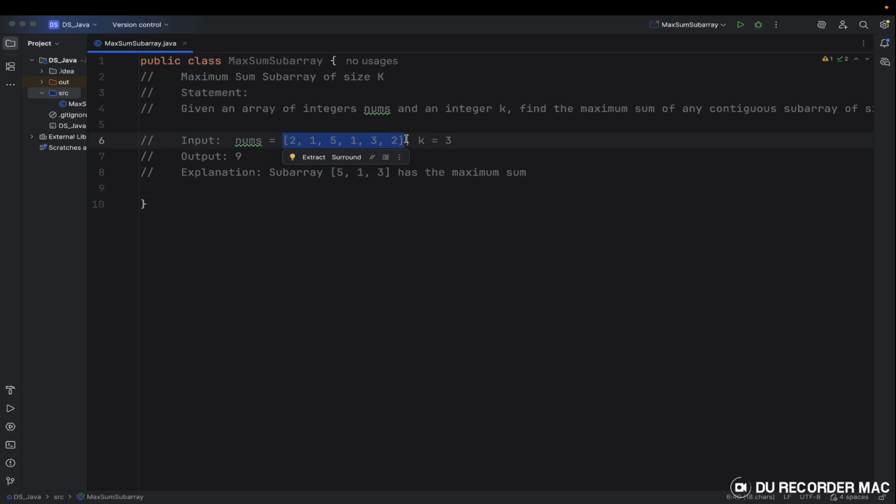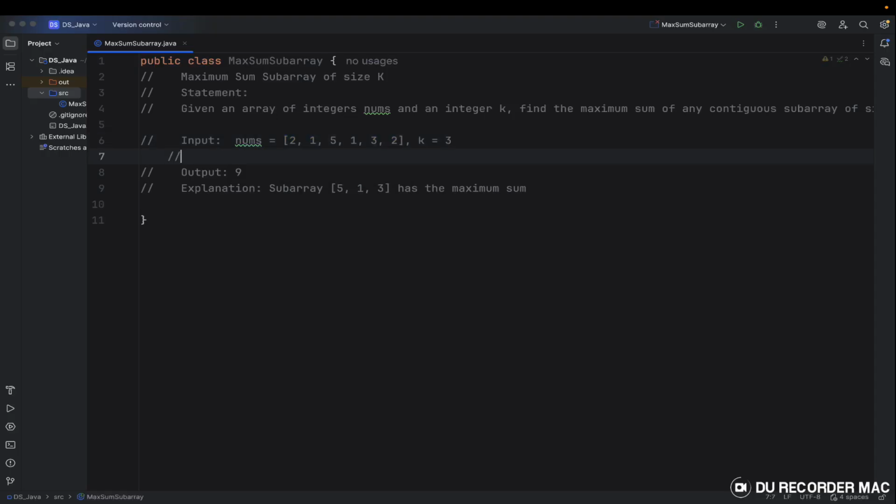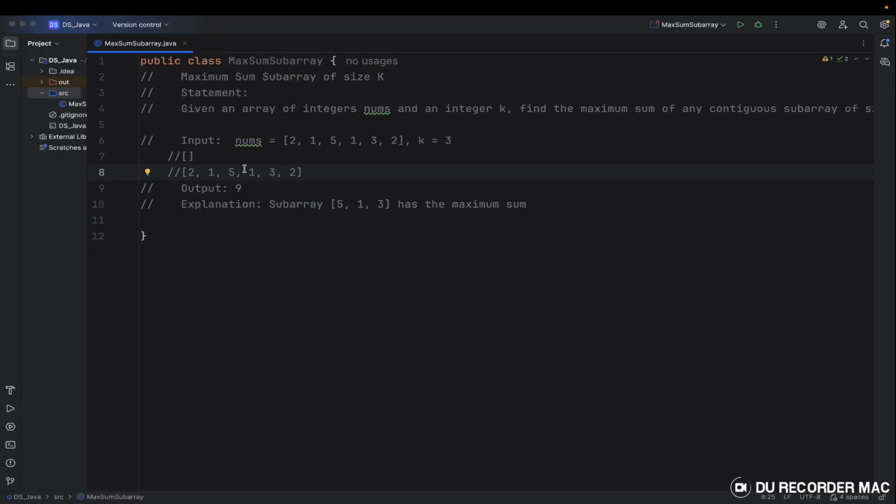Before that, you want to have a clear idea: whenever you are working with an array, you want to think about the index. This is the 0th index, then first, second, third, fourth, fifth. The 0th index is 2, first index is 1, second index is 5, like that.